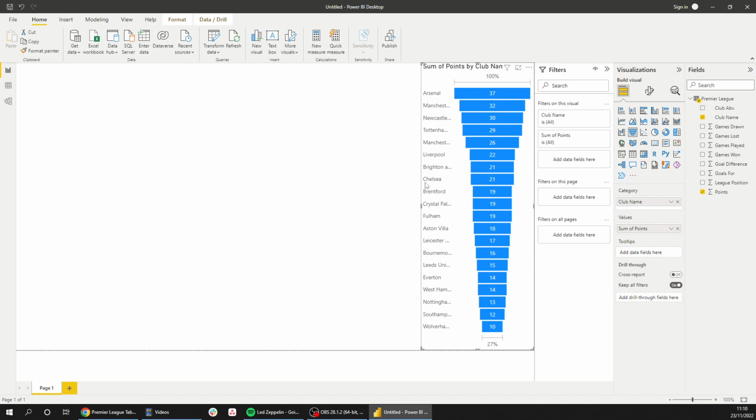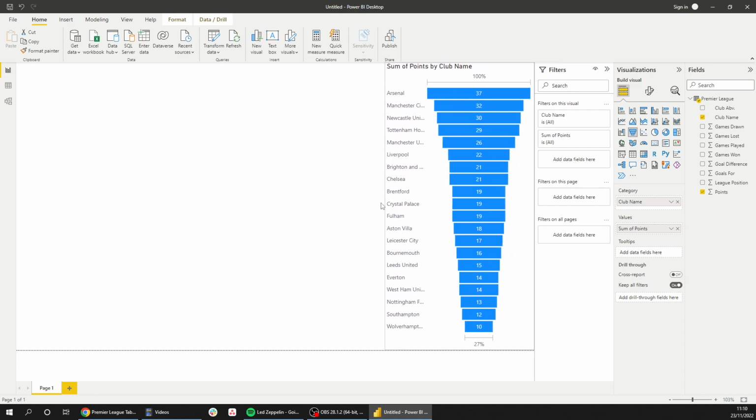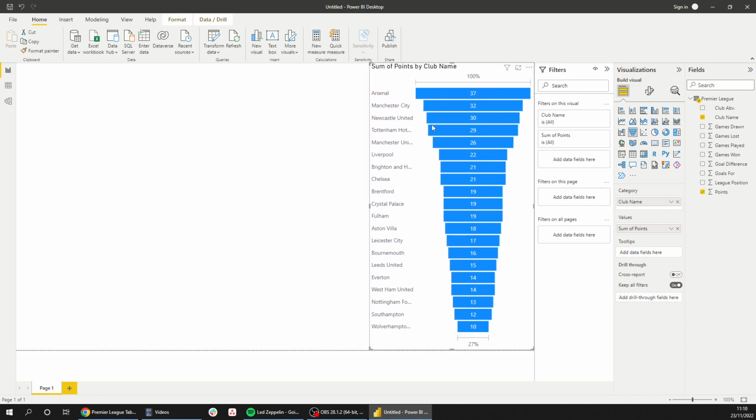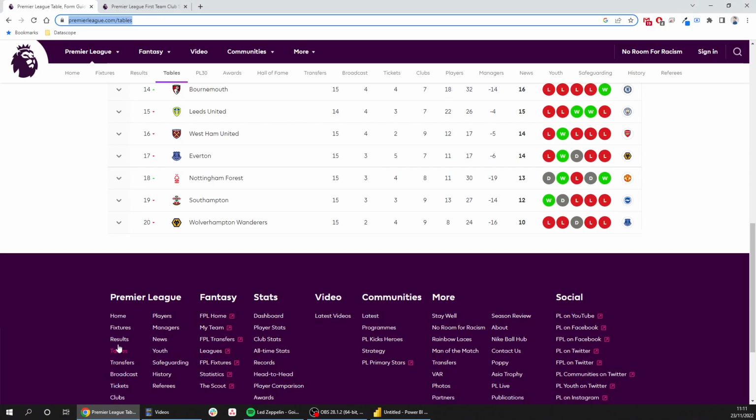So Arsenal are at the top with 37 points. Man City got 32. I'm not into football. It's just that I thought this would be a good data set to work off. So we've got that. We've got games played, won, lost, drawn, goal difference, all that sort of stuff. Let's see if we can drag in some other information.